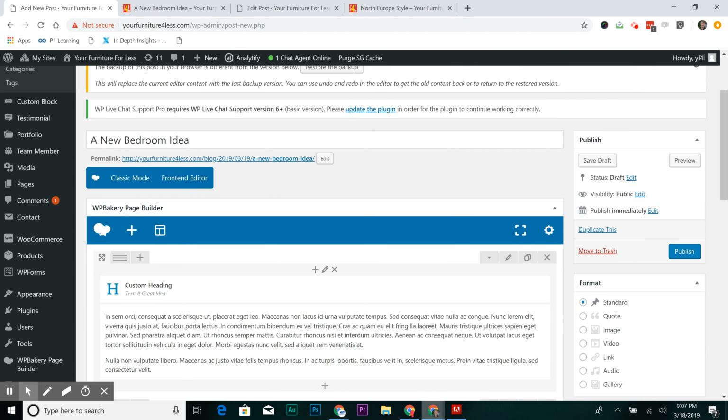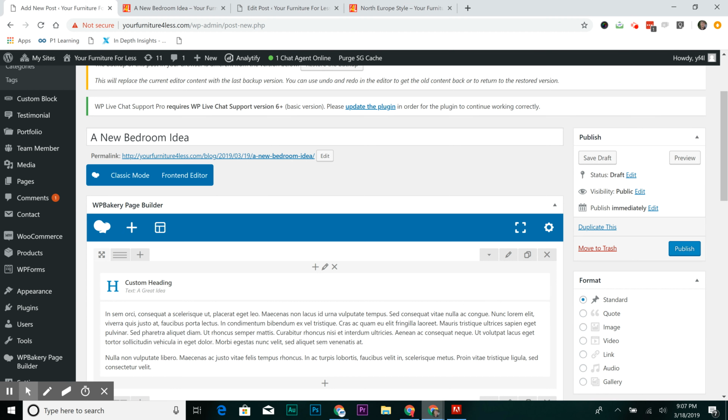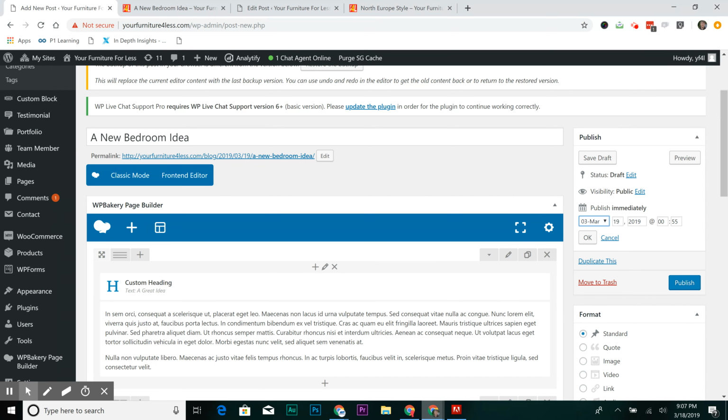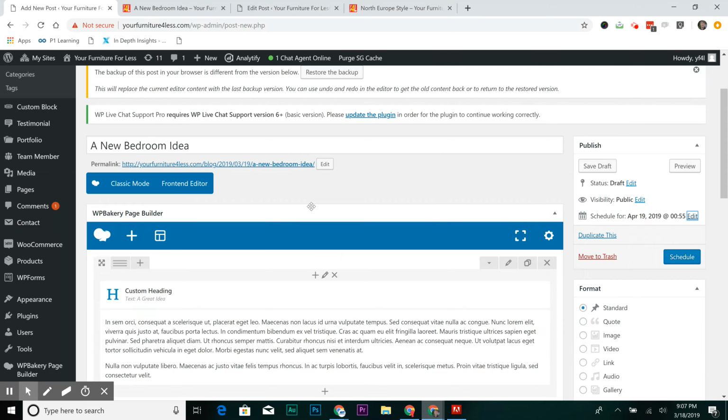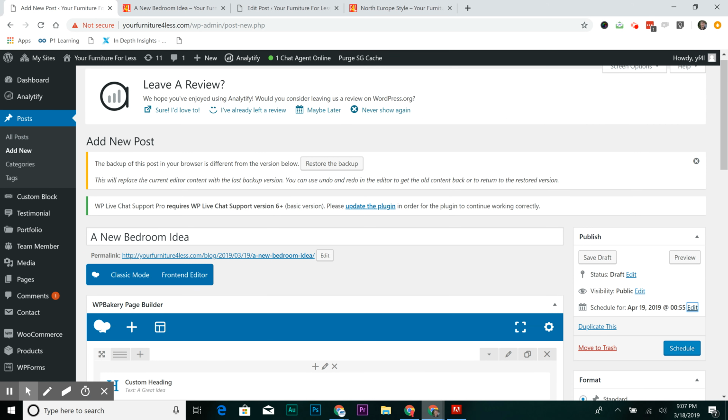So now you have two options. If you're happy with everything that you've done, you can hit publish and it'll be live straight away on the website. Or where it says publish immediately, edit, you can edit this here and date it whenever you want. You can set it to publish at a certain time and it won't go live on the website until then. As soon as you set that day and time, this publish button changes. In fact, let's just do it. Let's change that to April and hit OK. You'll notice instead of saying publish, it says schedule. You hit schedule and it'll just sit in draft mode until that date and time happens, and then it'll automatically publish it.